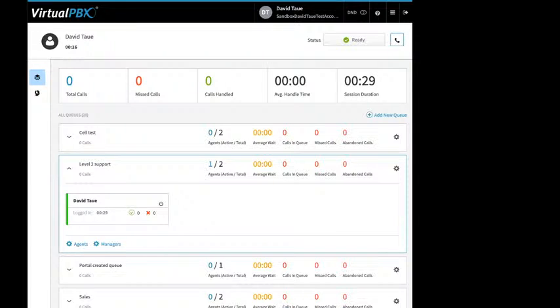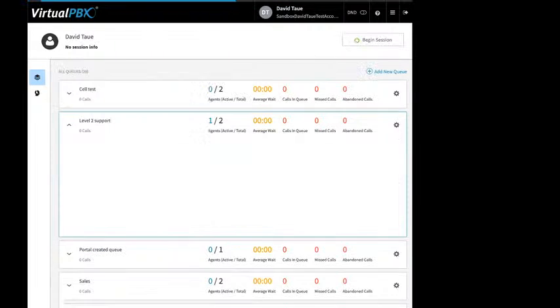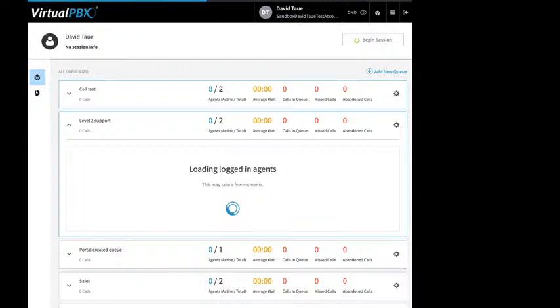You also, for staff members, you click on the little phone icon here. You can select which one of your devices to ring to. And again, the system will only send calls to a VoIP device currently. And then at the end of the day, I would just go ahead and end my session.